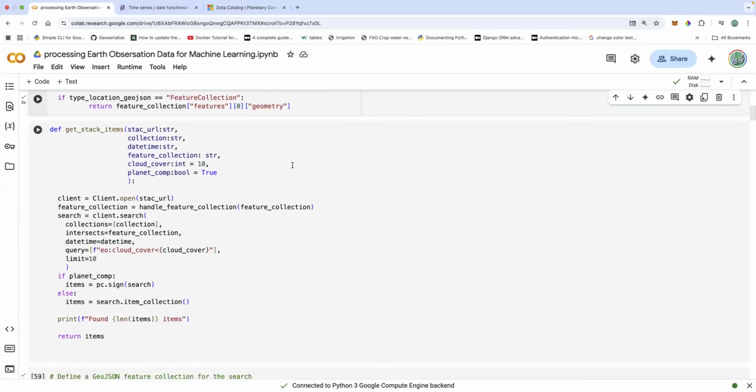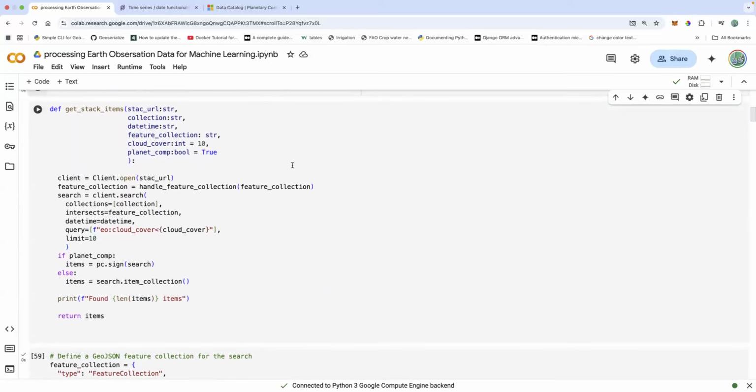And here we decided to write the stack items into a function such that if we want to get more than one data set from, for example, Planetary Computer, or from Element 84, or from any other place that has a STAC URL, then we can already start to use that.